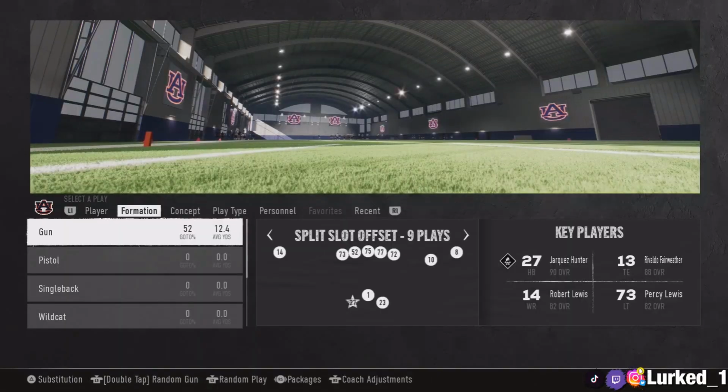It's your boy Larry back at you again with another banger, man. Today we got some heat for y'all. We are in the Auburn playbook, Split Slot Offset. Got some really good plays in this formation, so we're gonna go ahead and break that thing down.